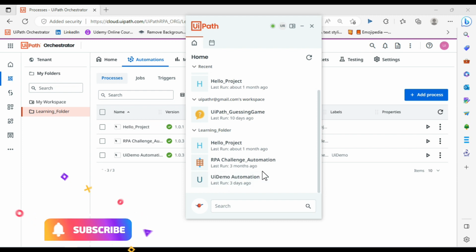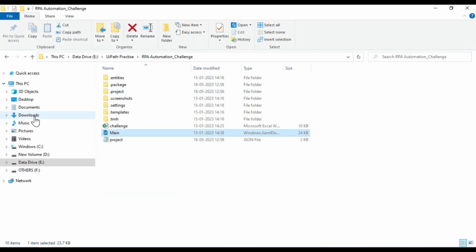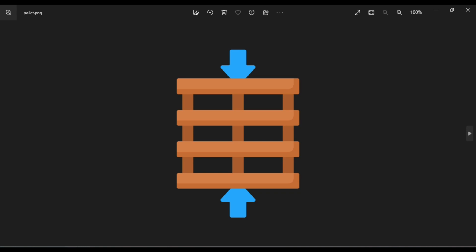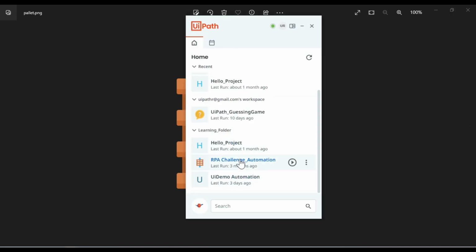Okay, now you can see we have set one icon, the same icon which we have available here in the download folder. This same icon we have set here in UiPath Assistant for this process.